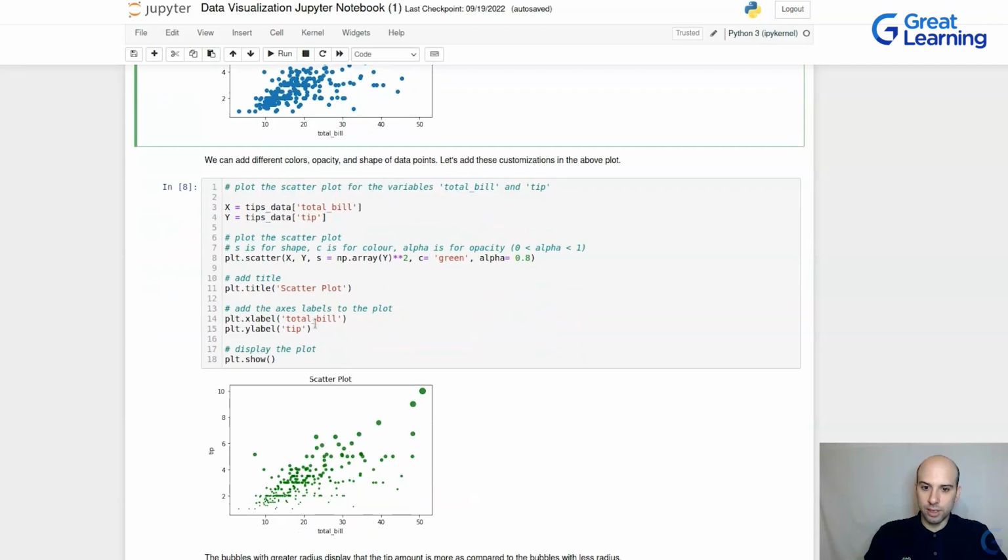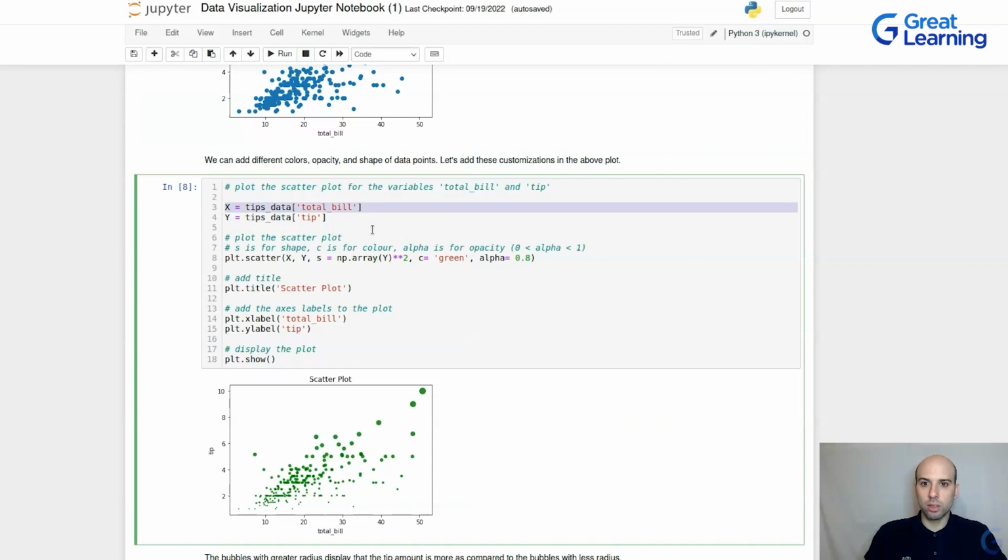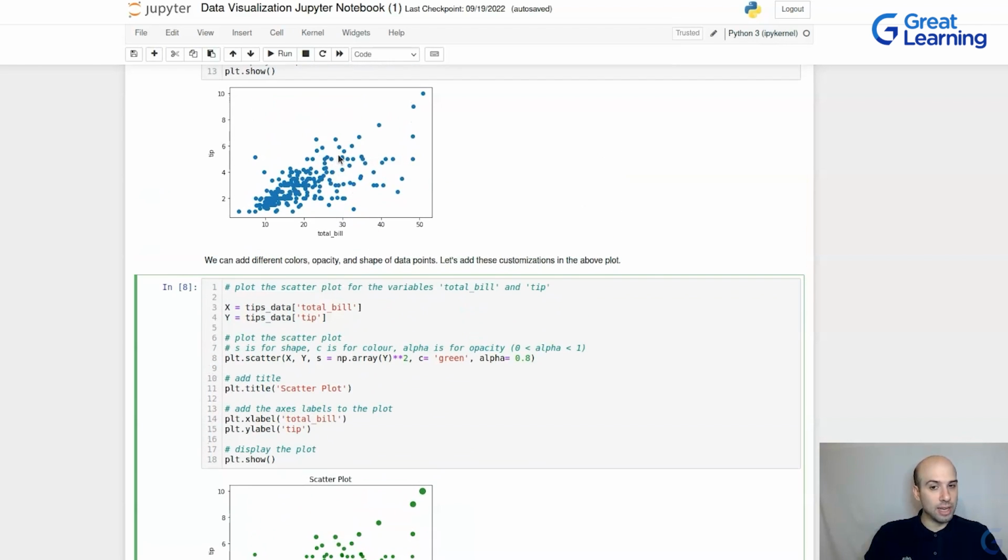Let's create a new one and explore new capabilities of the package. So we still want to plot x and y, with x as the total bill and y as the tip amount. And we can add additional parameters to the scatter function. So we have x and y as always. Now we have this additional parameter called s, and s stands for size. So it doesn't necessarily mean that we want all the points to have the same size.